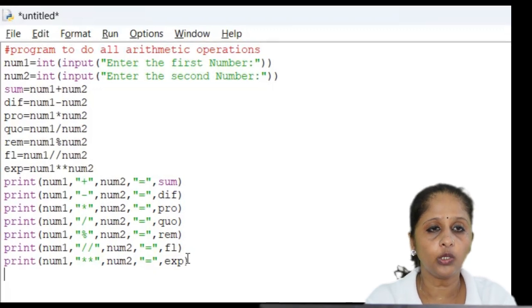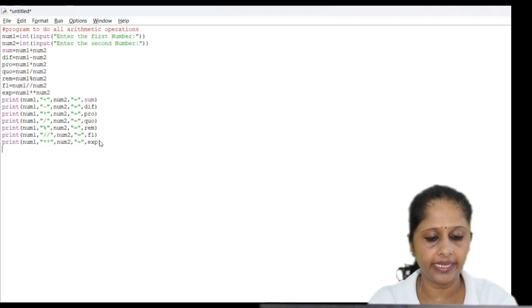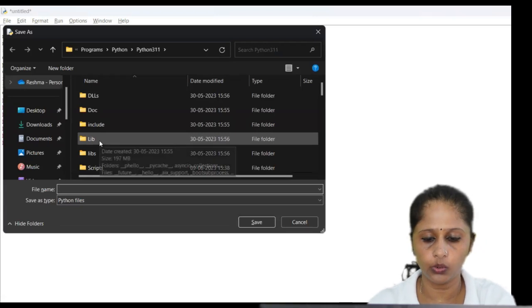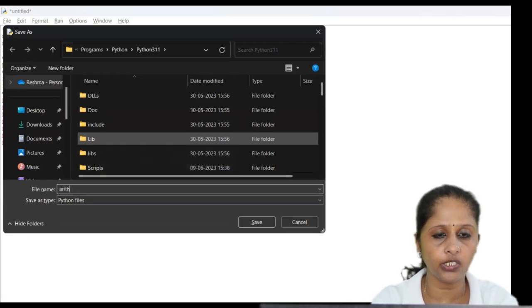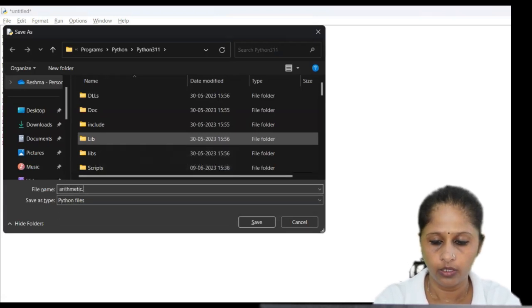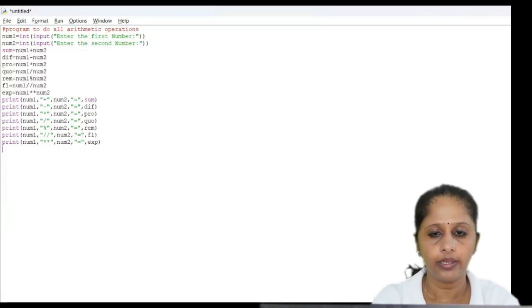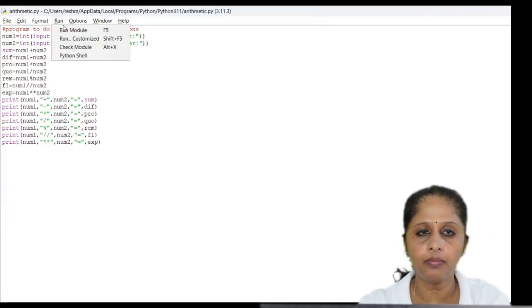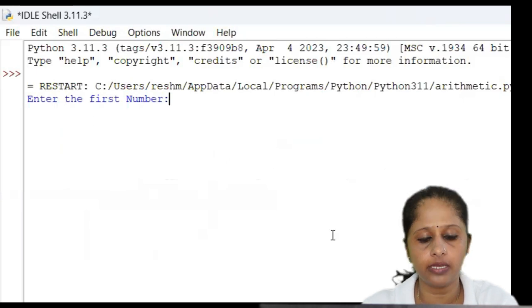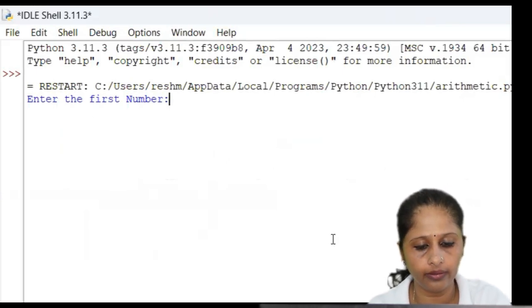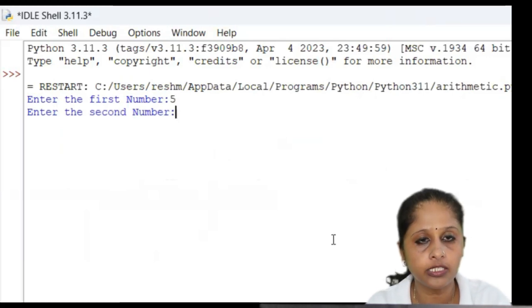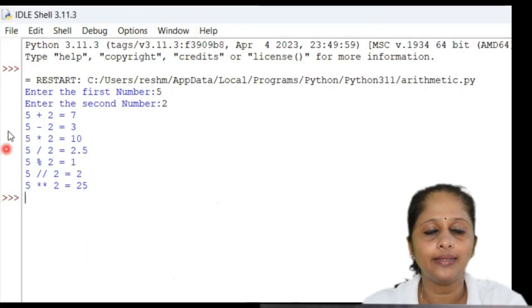Okay, I have written the code here. Now let's save it and run the program. So arithmetic operation. I am giving arithmetic.py and save it, run the program, and it is asking to enter the first number. Suppose I am entering the first number as 5 and the second number as 2. Okay, so let's see the output.